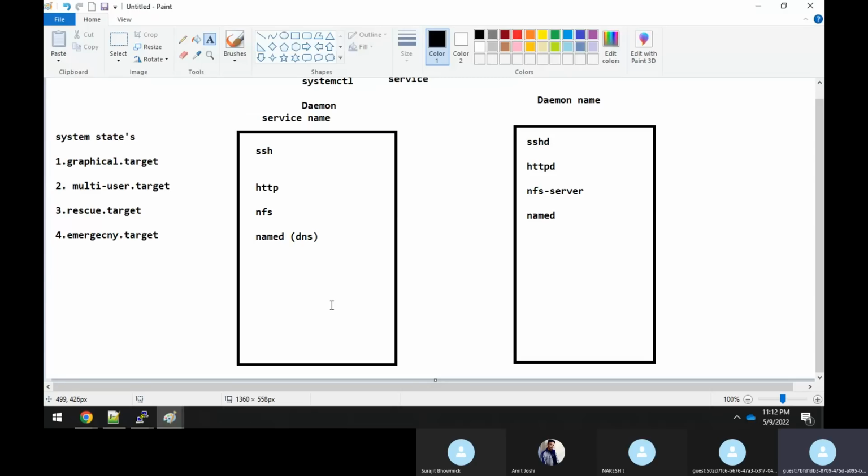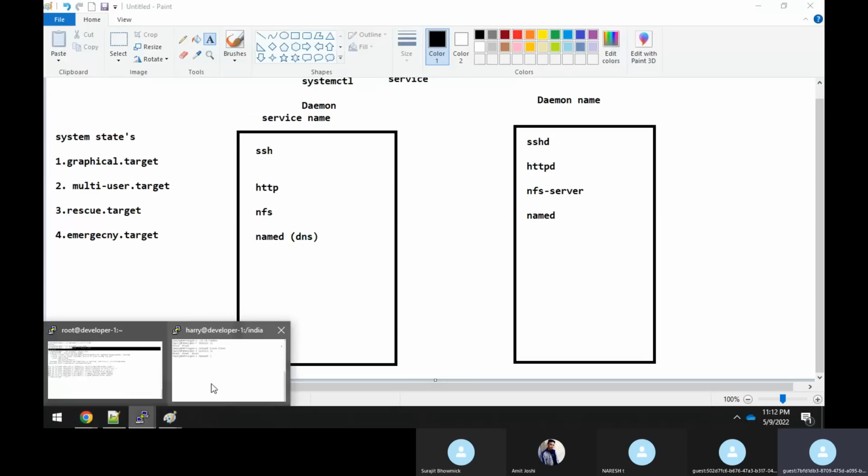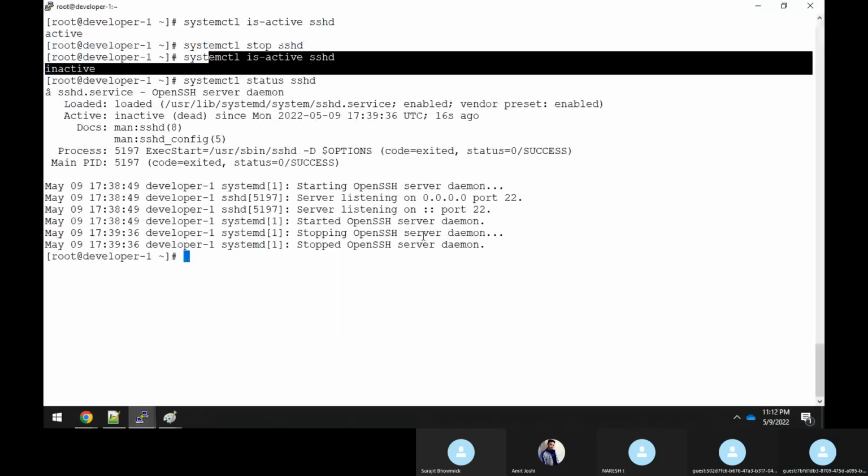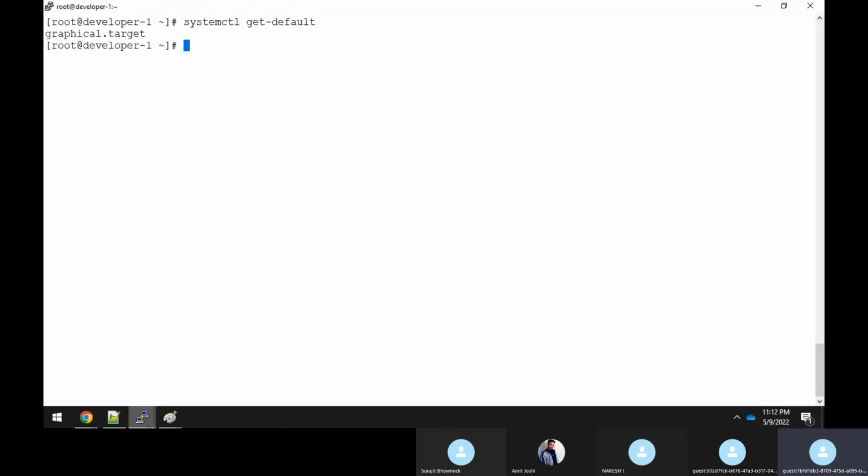Now, how to check which is the default state? You have to use the same command, guys: systemctl get-default. It says that it is graphical target. Actually, it is not graphical target by default; I changed it to graphical target this morning. So you need to change it.